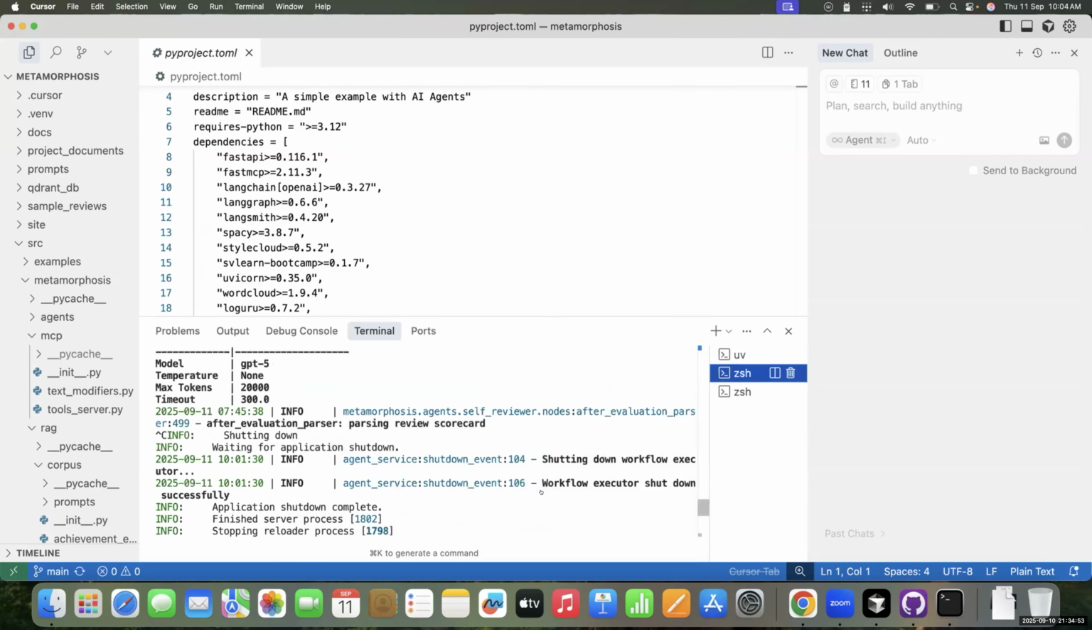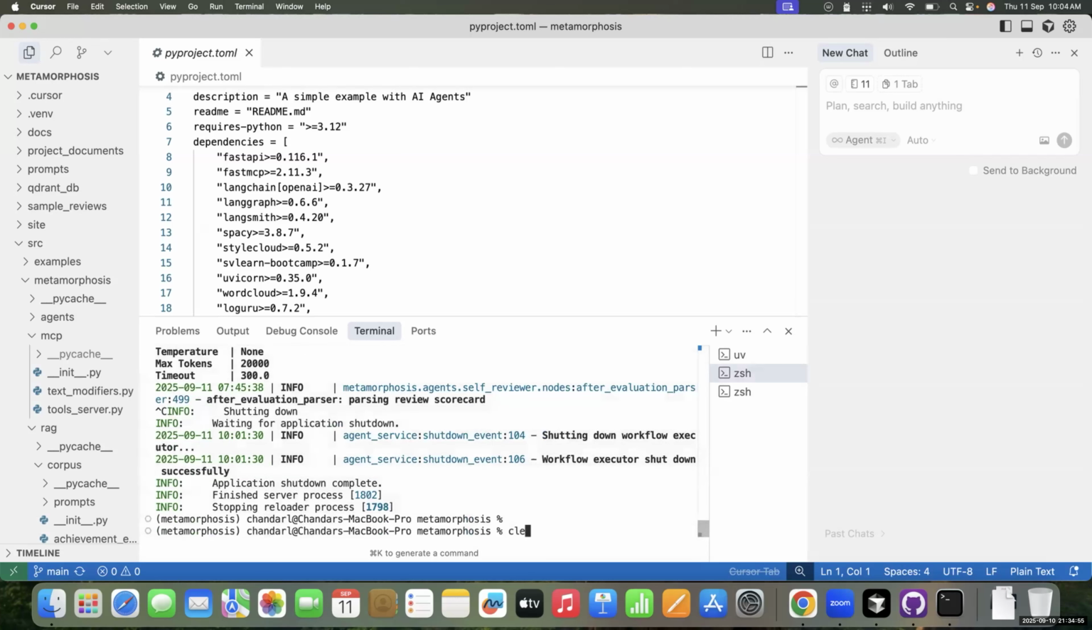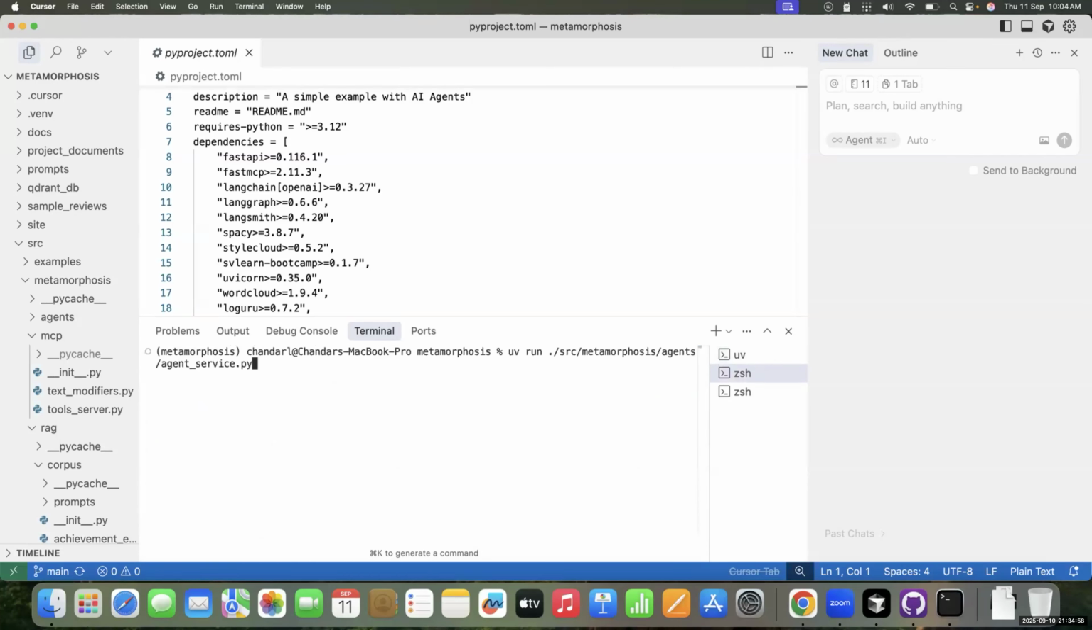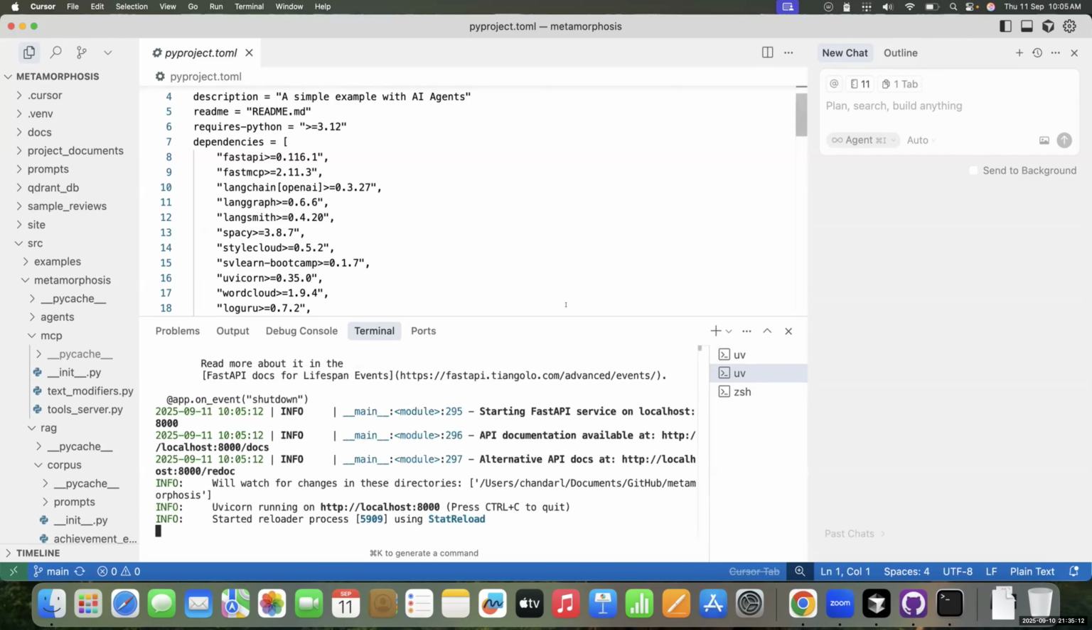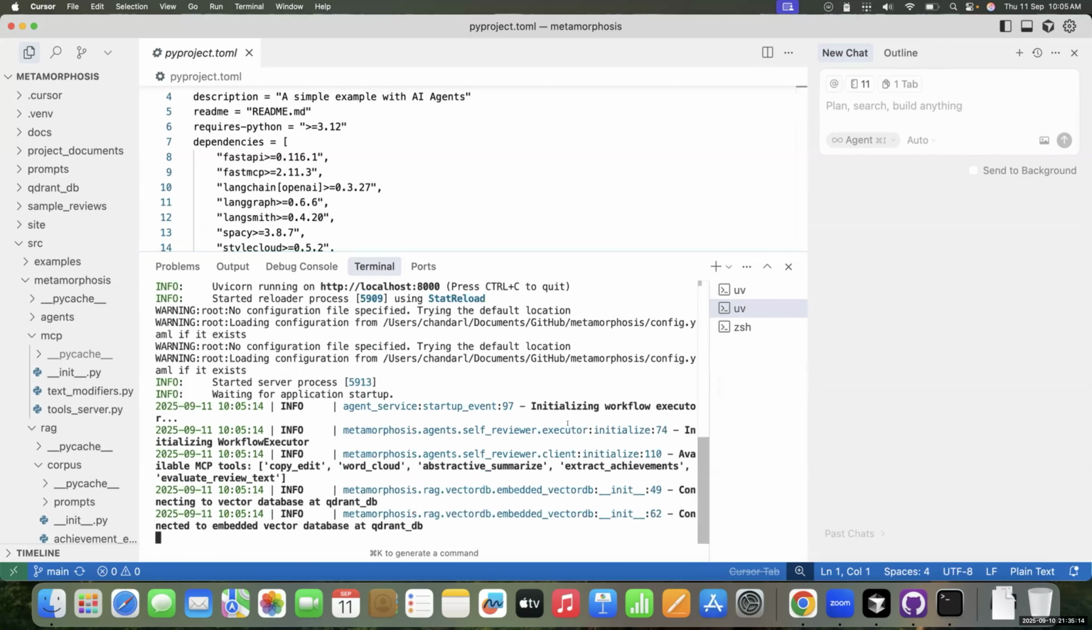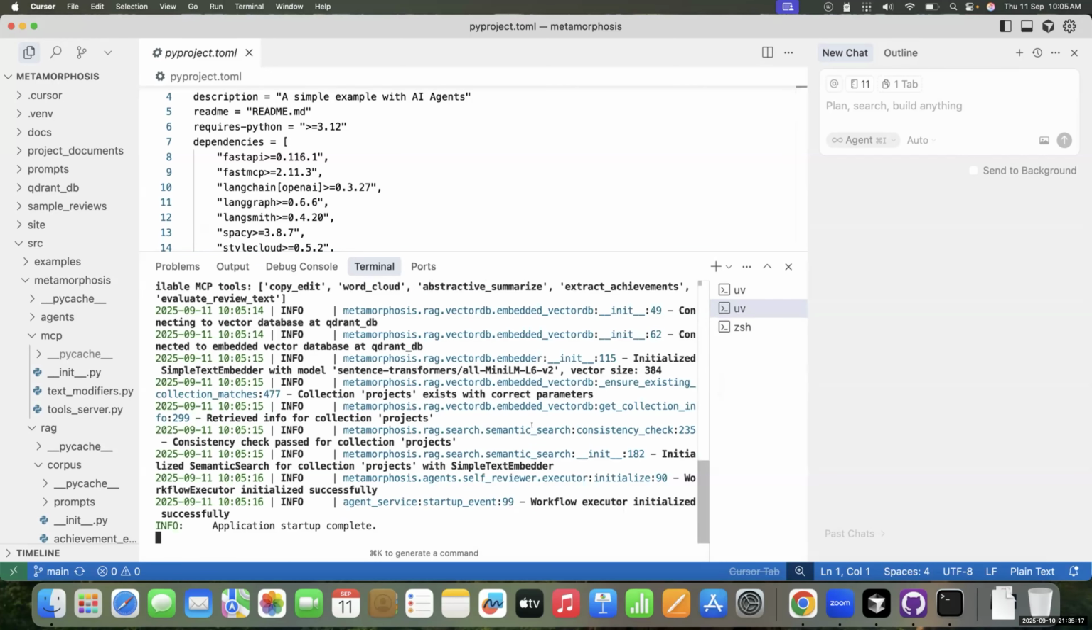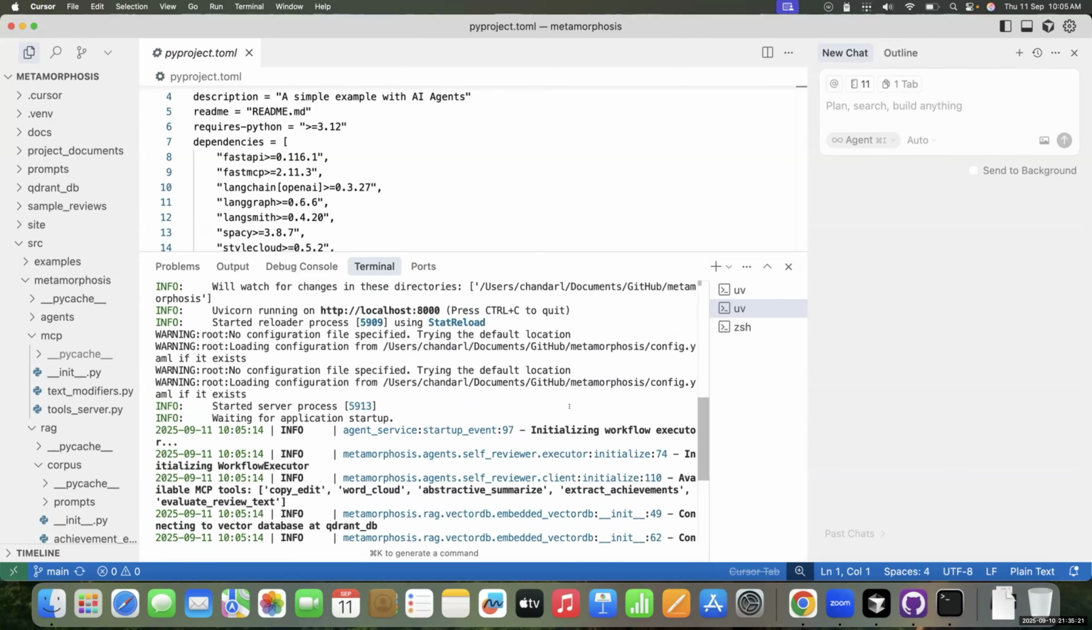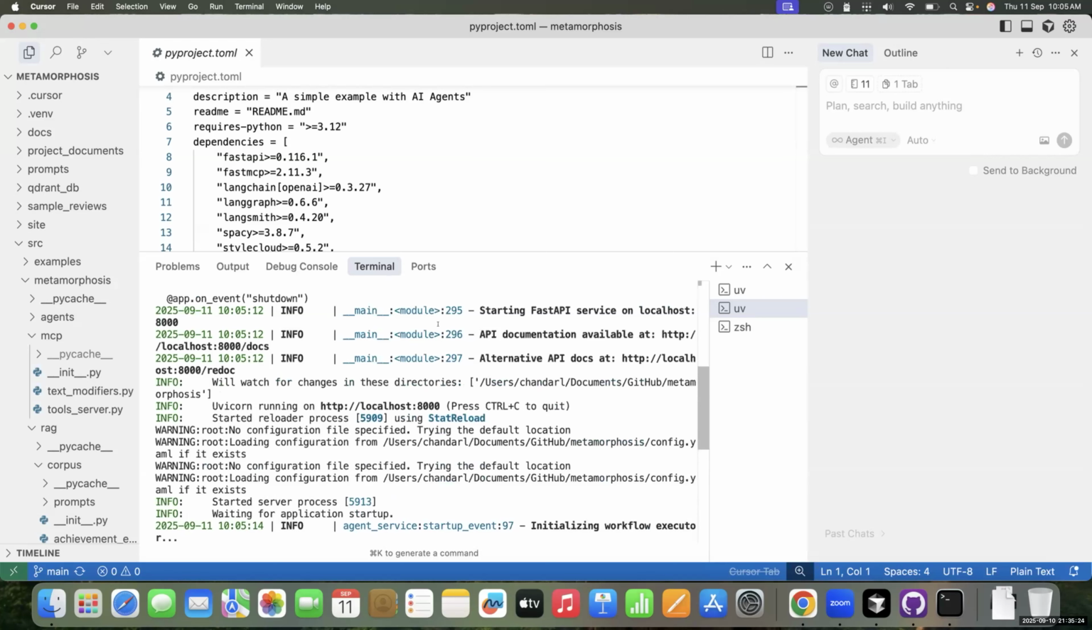Then I open one more terminal, and in it I am going to run my FastAPI service, which is going to run the LangGraph in the background. This is a FastAPI agent service. It will also internally initialize the models, the RAG, everything. It initializes all of them. And if you notice, it is opened at this location at the FastAPI service.